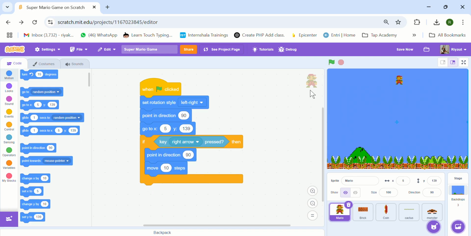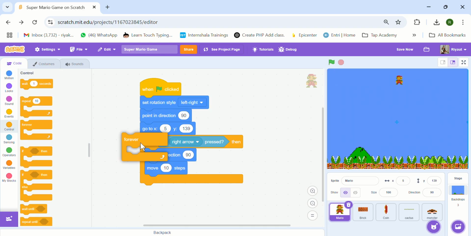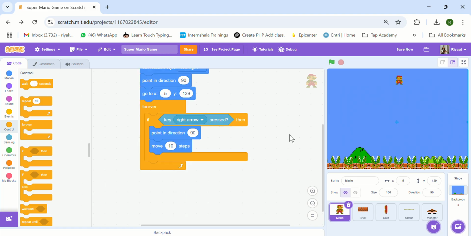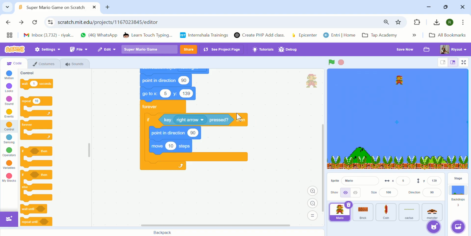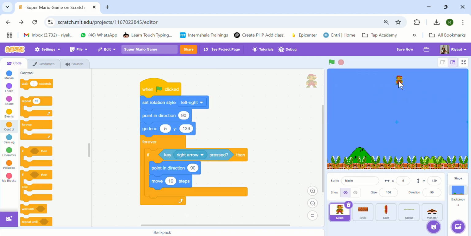Let's see whether it is working or not. I'm clicking on the green flag and moving. You can see it is not working, right? Why is it not working? It is not working because we didn't enclose that inside the forever block. This if condition should work forever, not only one time. So we need to enclose this inside the forever block. Now I'm clicking on the green flag and you can see it is working. He is moving towards the right.